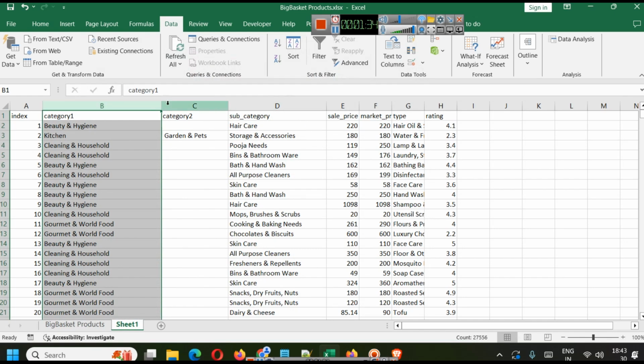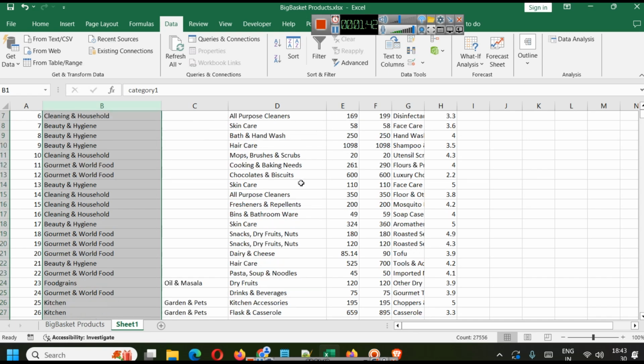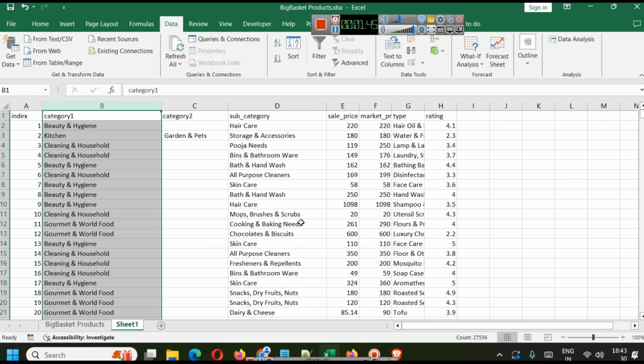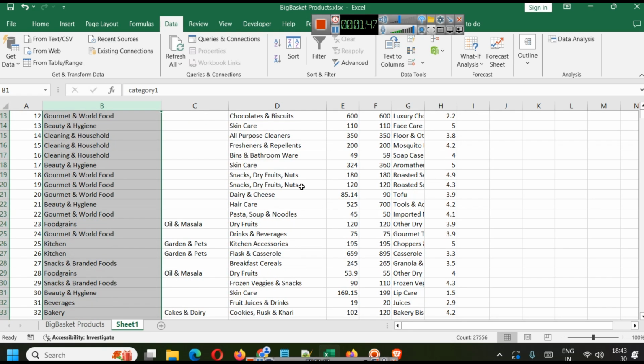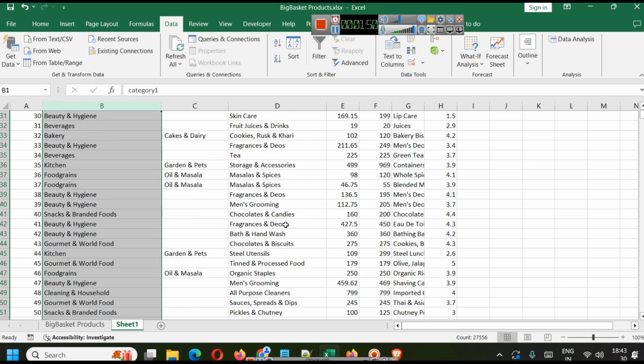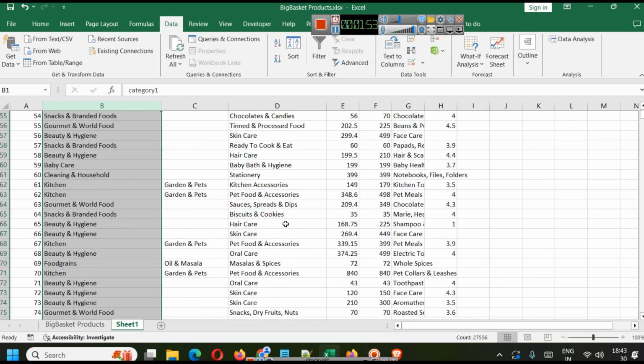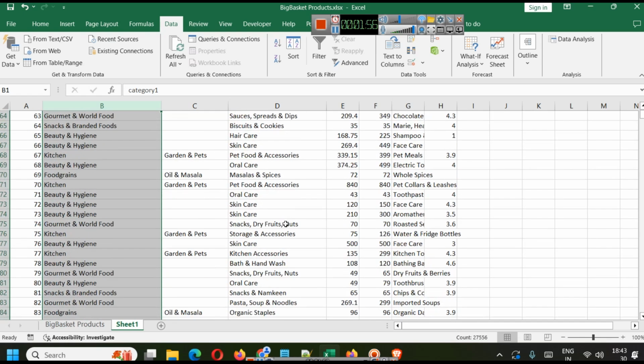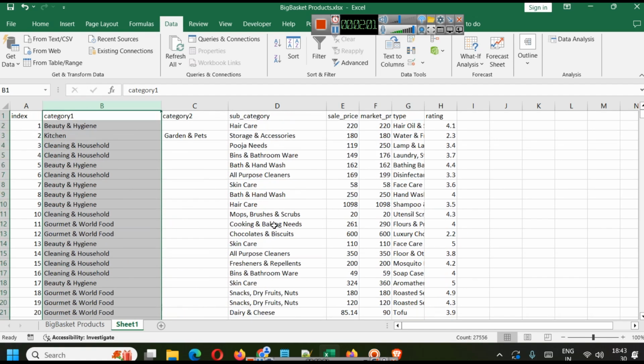We will keep subcategory. We have deleted the product name and brand name from here, and we are keeping this category, subcategory, sale price, etc. In subcategory also there are cases like snacks, dry fruit, nuts, cookies, rusk and khari. These types of things are given. If you want to make it three different categories, you can use the same method, text to columns here, or we will just try to analyze it and then simply see how to create dashboards or reports from this data. Let's get started.